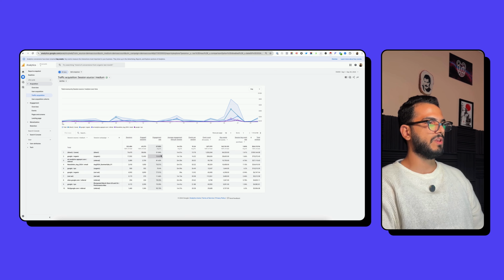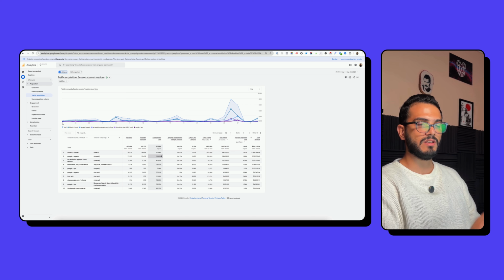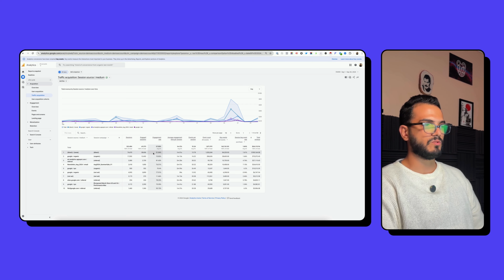And direct none will appear when the users copy the URL or bookmark it from any other previous session and then go for it directly. So this is when the direct none will happen. So the direct users have generated this amount of revenue the last month. The second source was the Google organic.